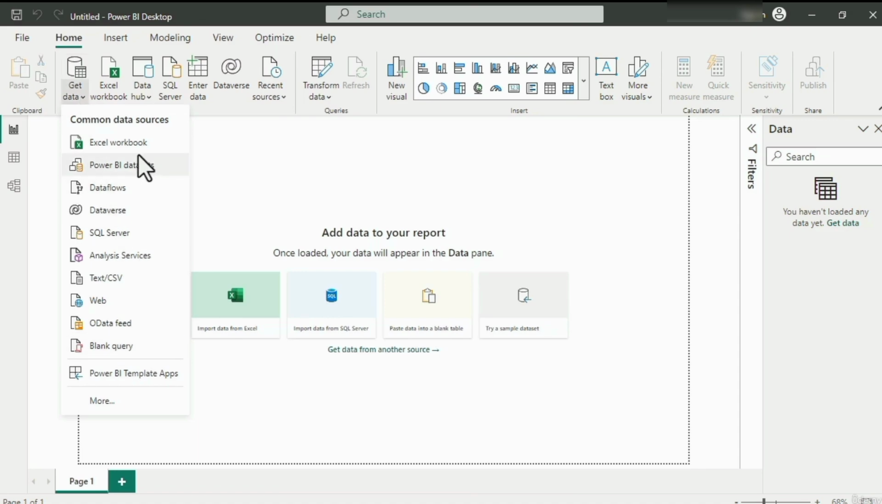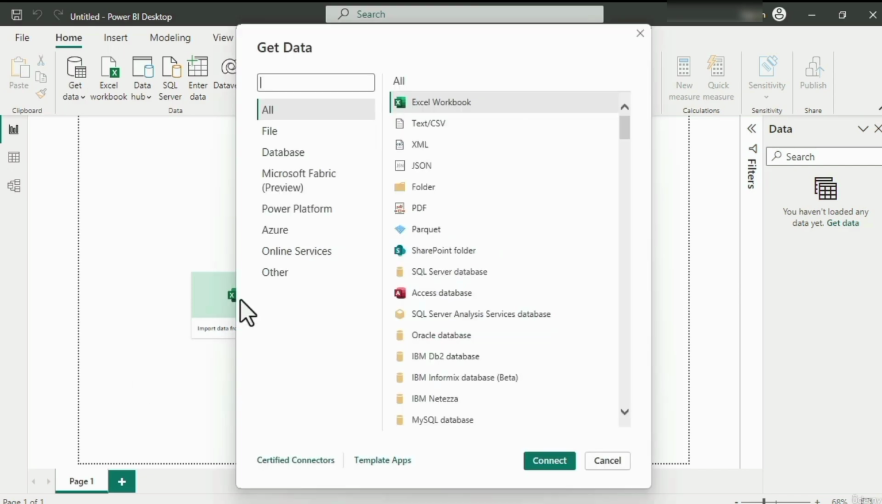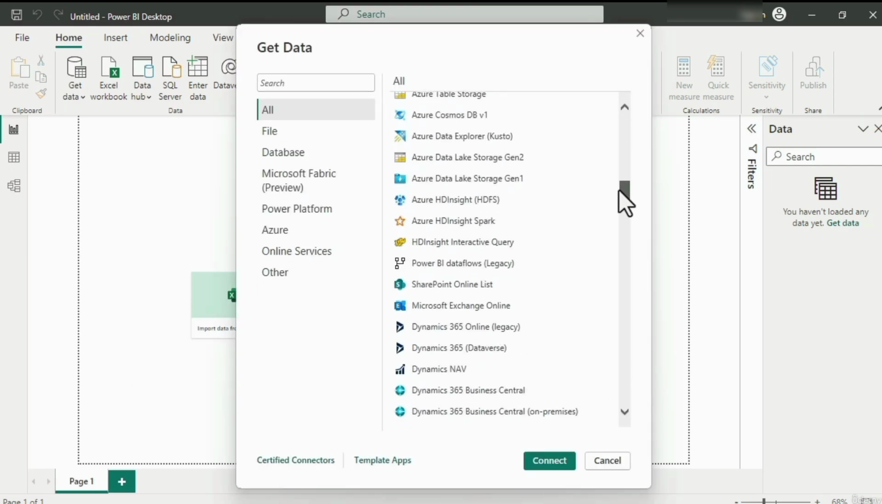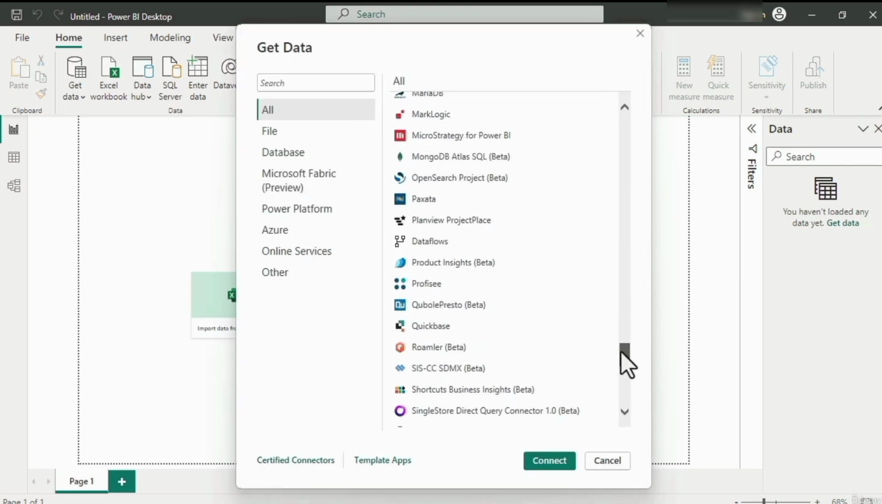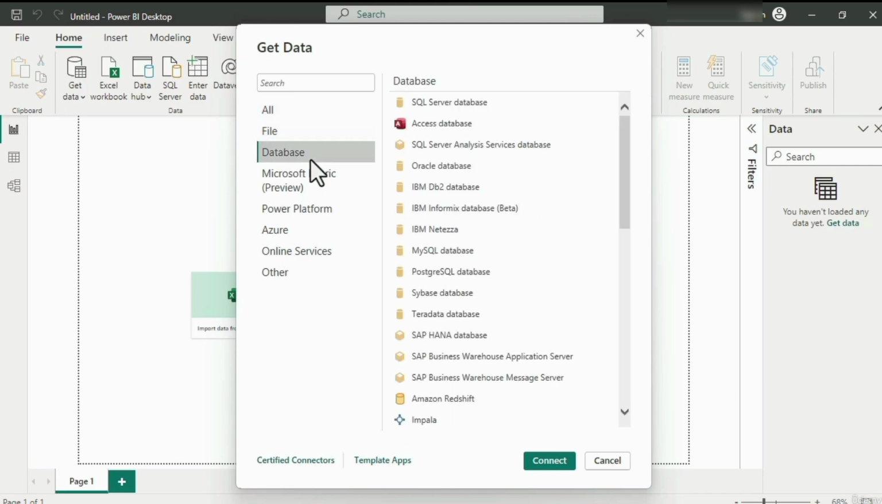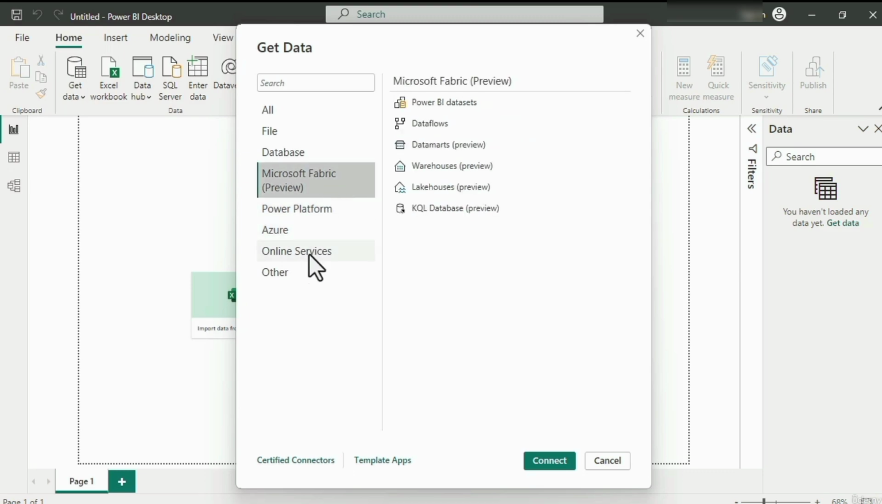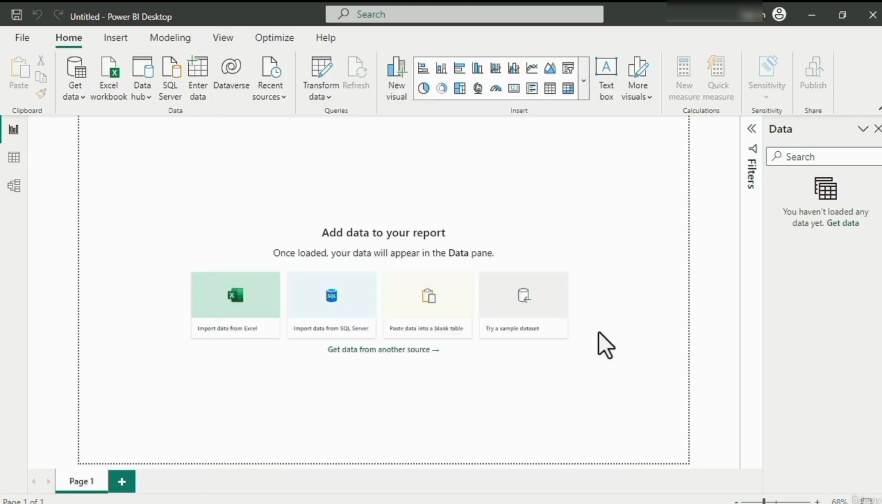So if your type isn't here, then you can click on More, and you can see the extensive number of file types that we've got access to in all of these different categories: file, database, Azure, online, and so forth. So what we're going to do is just load, at the moment, some data about some CDs that I own.